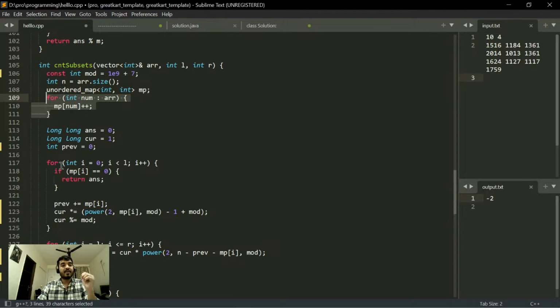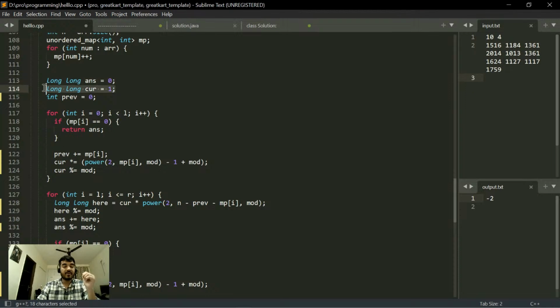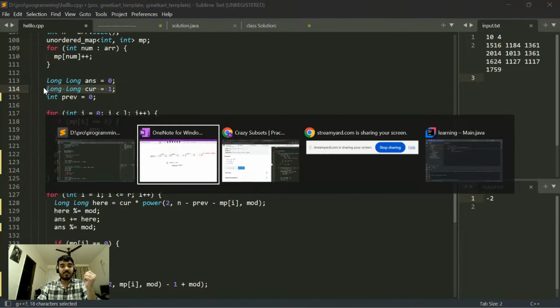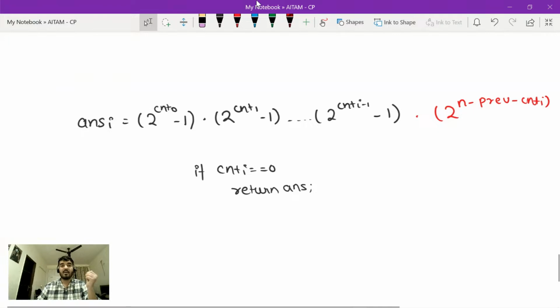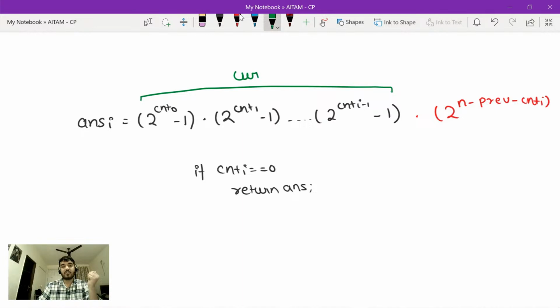Then this is my answer, and here I have initialized my variable current with 1. This current will simply store this value, and I can build this current in a progressive order. That is, before moving to the index i plus 1, I will simply multiply the value of 2 power count of i, minus 1, and minus 2 power count of i, not i minus 1. Count of i, and minus 1.